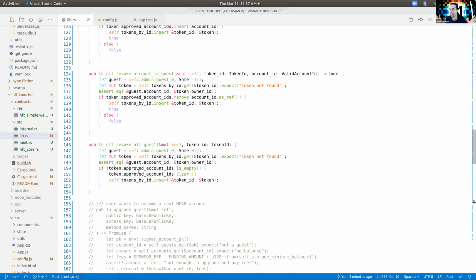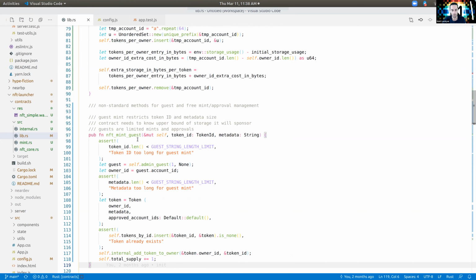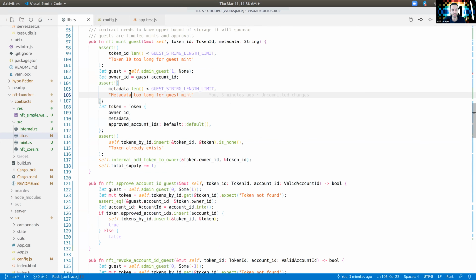But again, I'll admit I'm not as gangster as Eugene. Eugene knows how to do all this storage stuff, and he probably has a way better way to do this. I just did this quickly on my own to make sure the example works. But this is going to ensure that on a per guest basis, we don't go over a certain amount of storage. So we've limited the guest to token IDs and metadata.